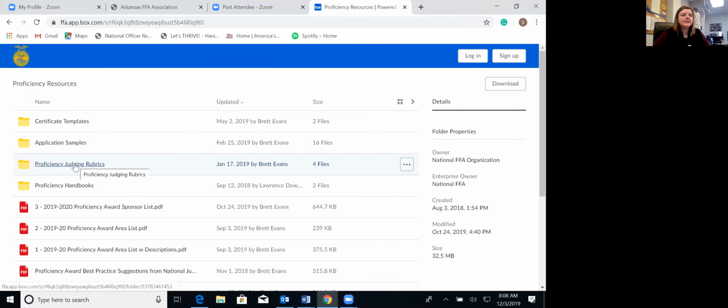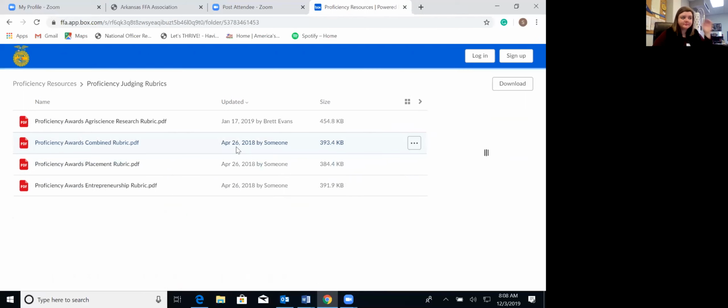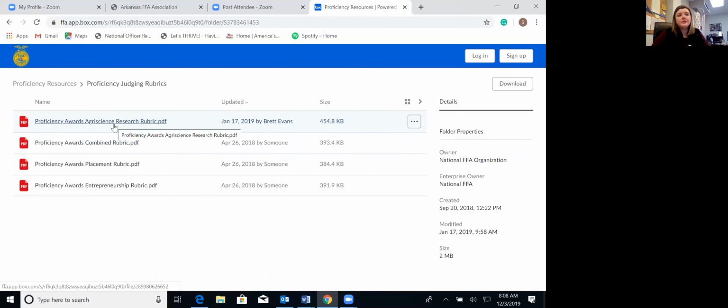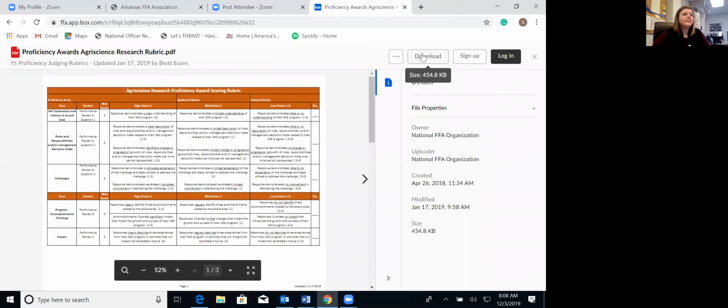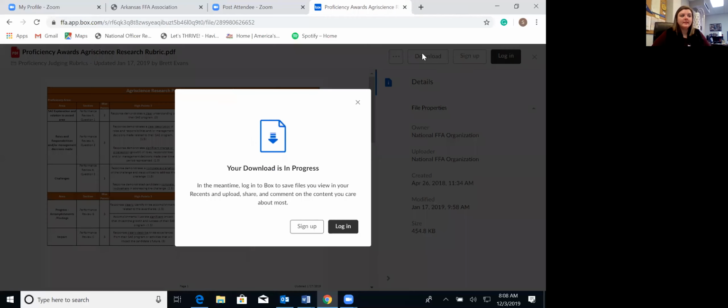And then right here it says Proficiency Judging Rubrics. And so you'll select whichever one you have. So we're going to do the agri-science research because that's the one I've been asked about a lot. To save it, you click download.